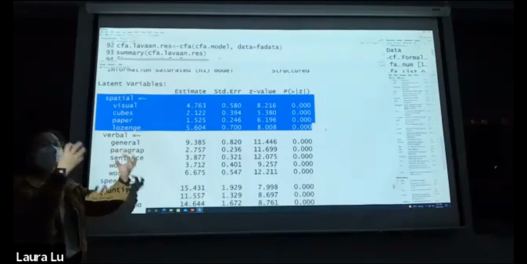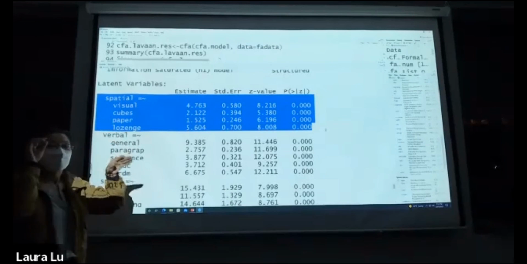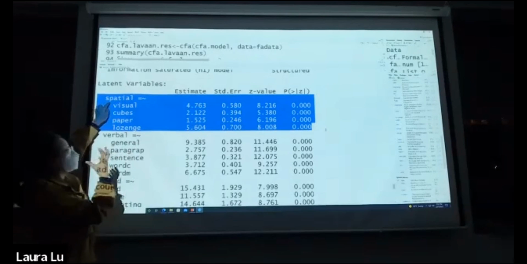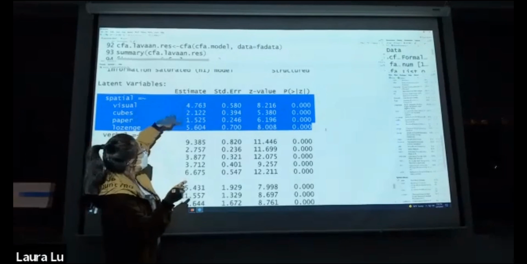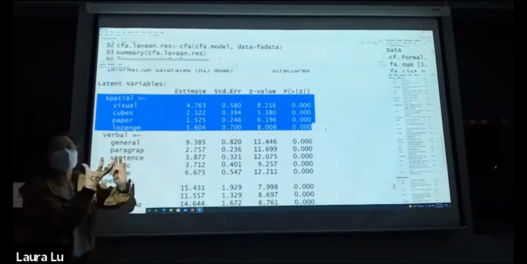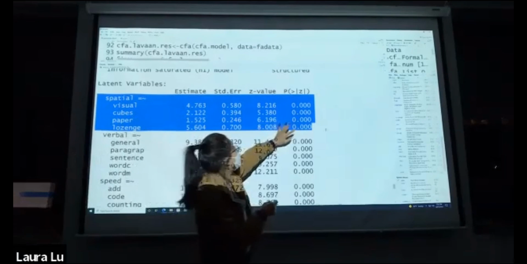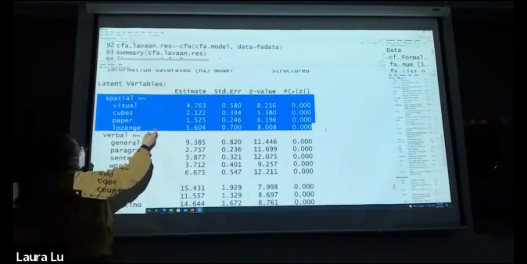Now it's like we changed the unit, we changed the scale. In this way, we assume the variance of the spatial factor is 1. So all of these factor loadings are different. Of course, the meaning is the same. If you check the p-values, they are exactly the same, but the reported values are different.